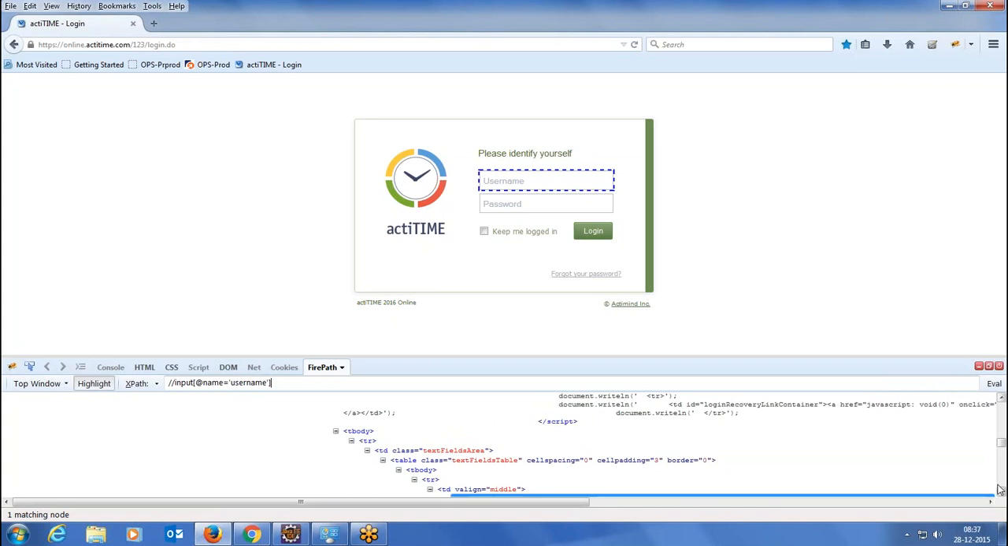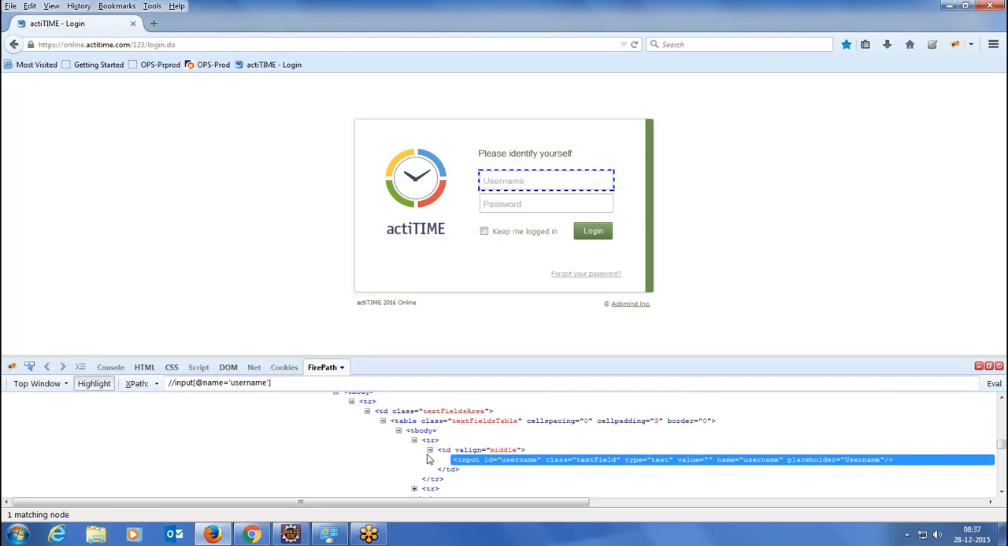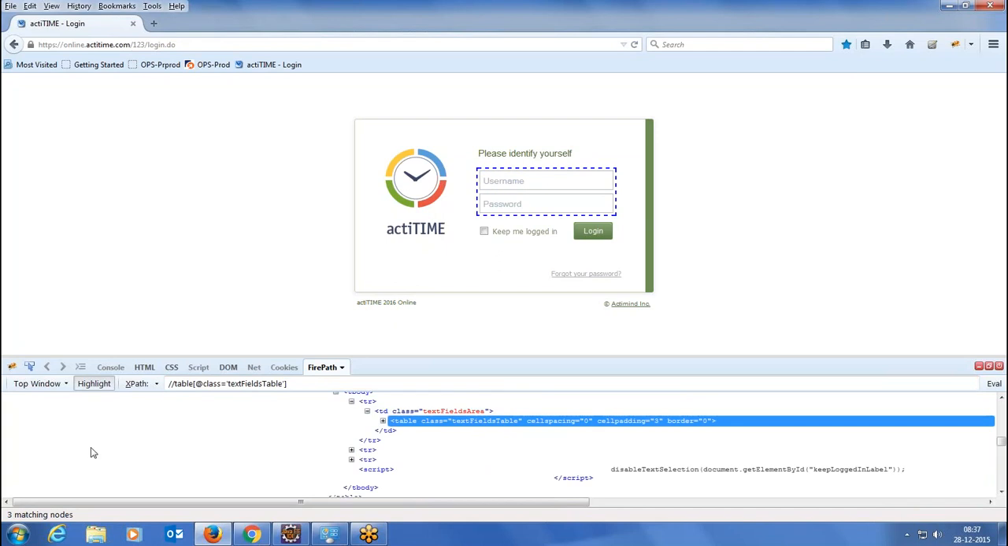Now see, the parent of this input tag is the TD. TD is basically the table data, and then you have a TR, and then a T-body, and there's a table above that. This table has a class called text fields table. So imagine the username field does not have any ID, class, or name. Then I'll have to go to its immediate parent, which has a name or ID or a class. I would say class is equal to this one. Now see, we are able to reach over here.